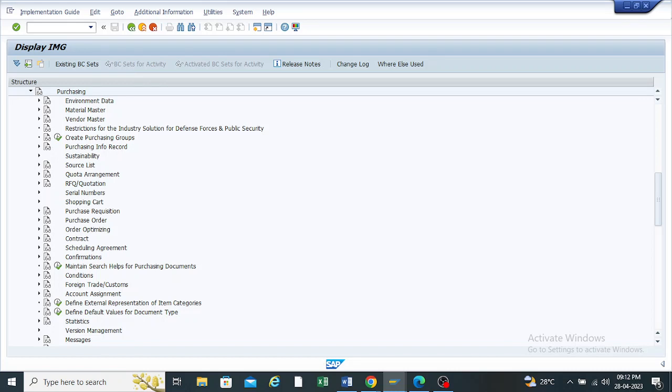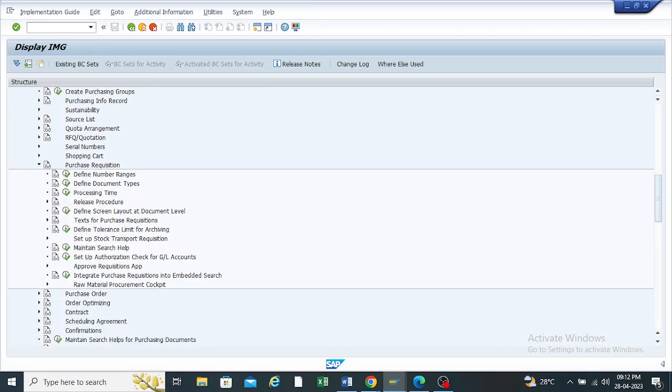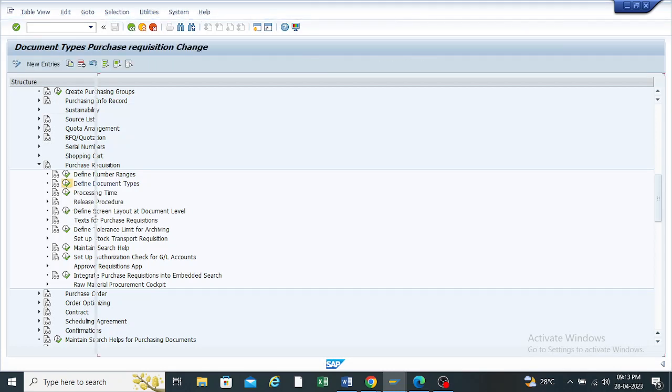So first of all, we can see the purchase requisition, okay? So just select the purchase requisition here. So here the same screen like the document type, number range, screen layout, all the things will come here. First of all, we can create the customized document type here, okay? So just click on define document types, okay?